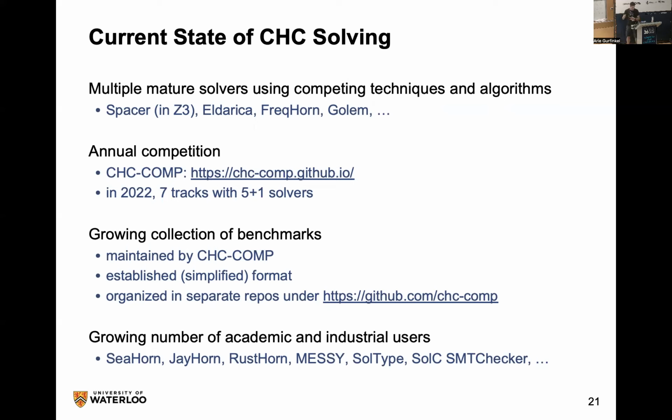And we have a growing collection of benchmarks, which I encourage anybody who's working in this area to keep contributing to us. We have a scheme where we use GitHub and just copy repositories for that.